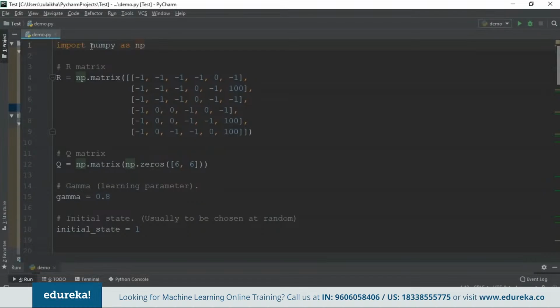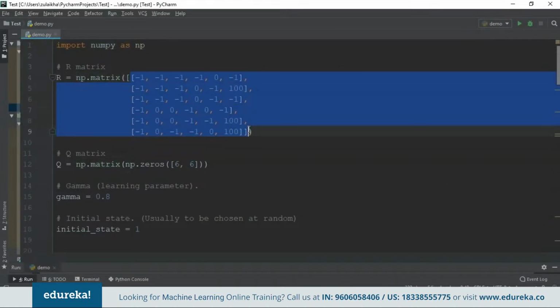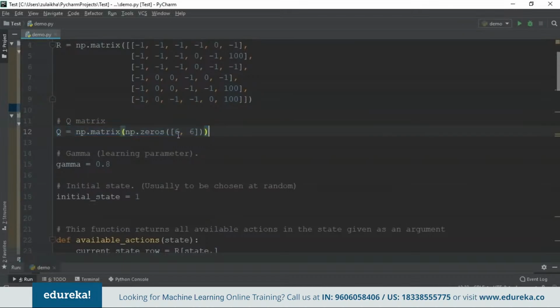So let's look at the first line of code over here. We're going to import NumPy. NumPy is basically a Python library for adding support for large multi-dimensional arrays and matrices, and it's basically for computing mathematical functions. So first we're going to import that. After that, we're going to create the R matrix. So this is the R matrix. Next, we're going to create a Q matrix, and it's a 6 by 6 matrix because obviously we have 6 states starting from 0 to 5. And we're going to initialize the value to 0. So basically the Q matrix is going to be initialized to 0 over here.